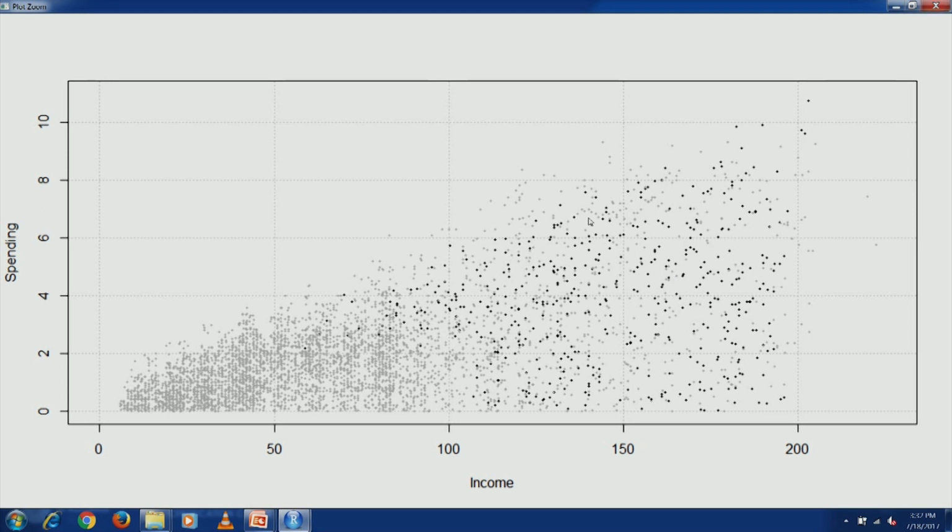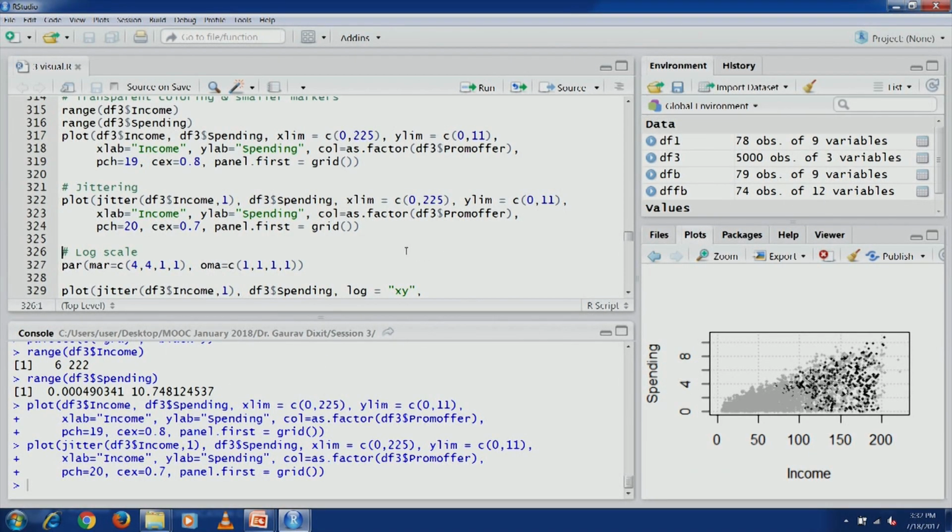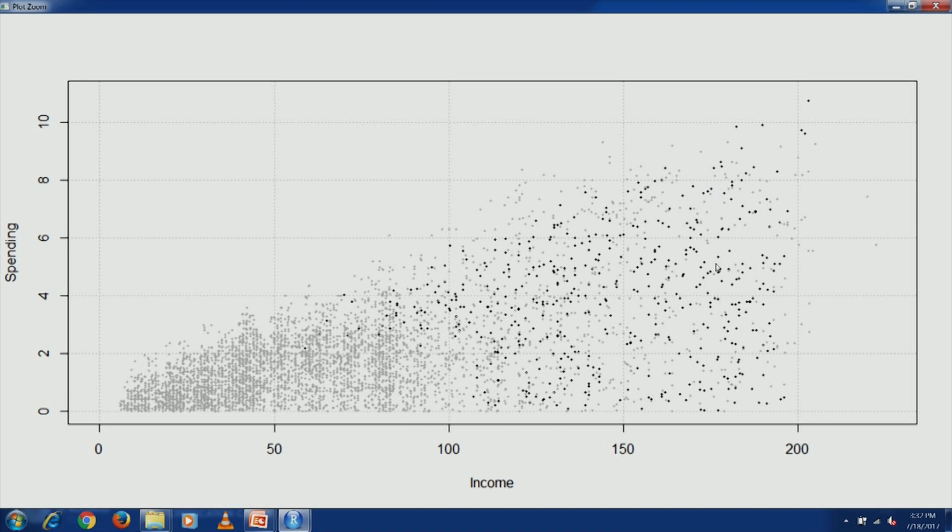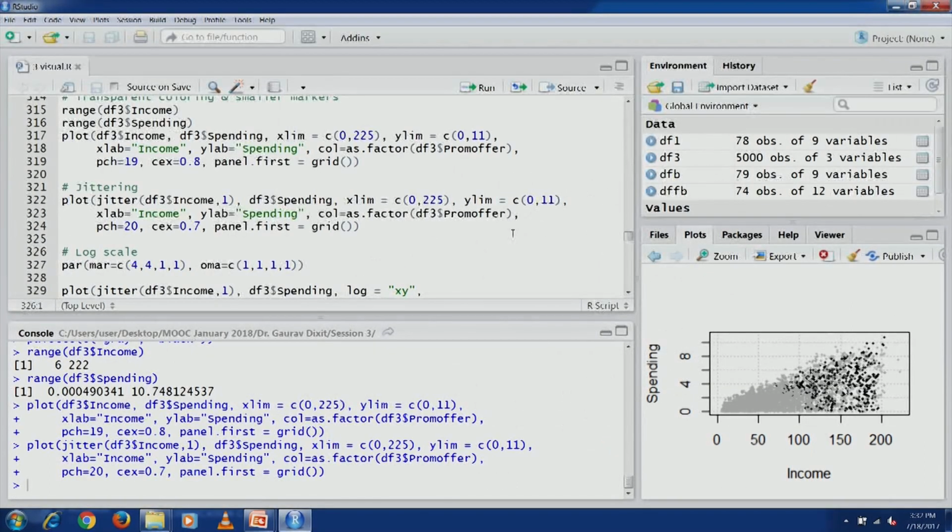Now you would see that most of the customers who have actually accepted the promotional offer seem to be lying in this region. They seem to be lying on the right and the upper part, the top right part mainly. Now there is another way to further improve this particular plot.